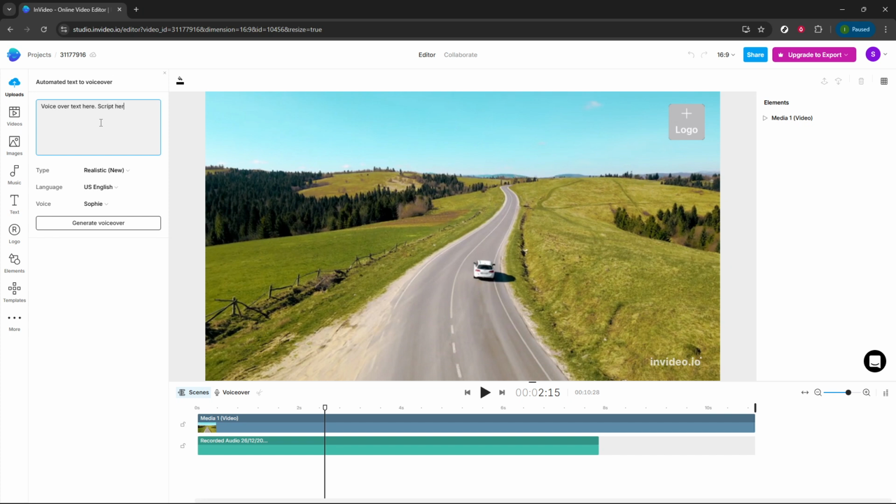You'll see a setting for the type of voice, realistic or legacy. Realistic typically uses newer, more natural-sounding models, while legacy provides the classic synthesized sound. If you want a more human style, realistic is usually the better pick. If you need a simpler or familiar robotic tone, legacy can work fine.